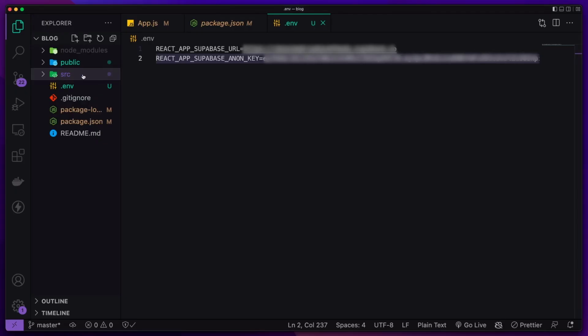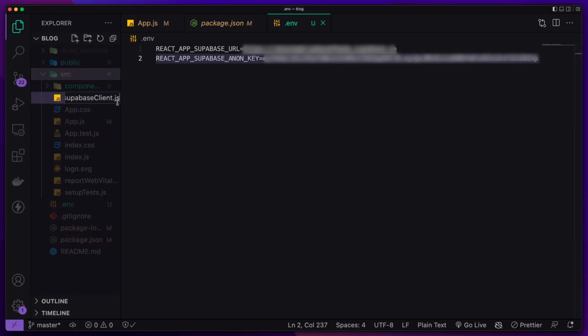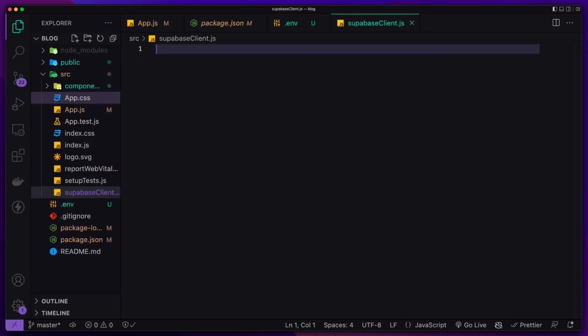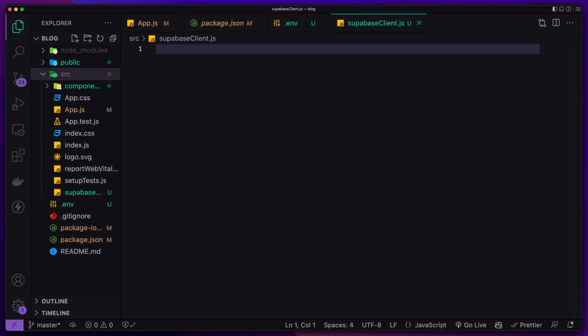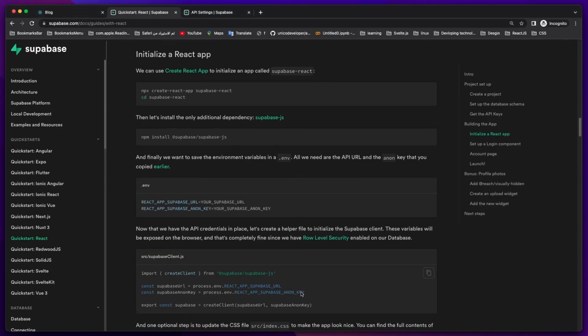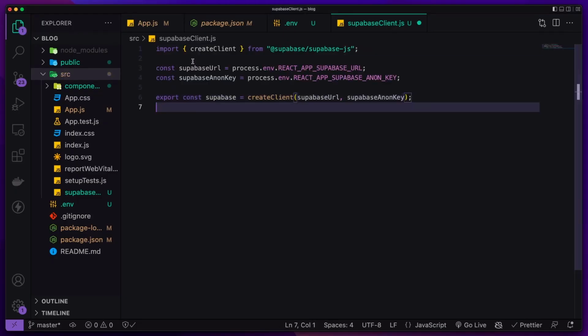So we can go to src and create a new file that we will call supabaseClient.js in our project. And we can copy it from the guide in Supabase and add it to our project.